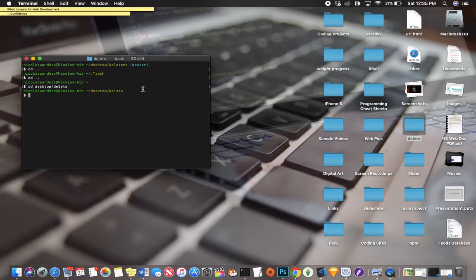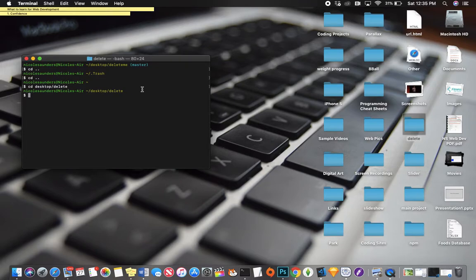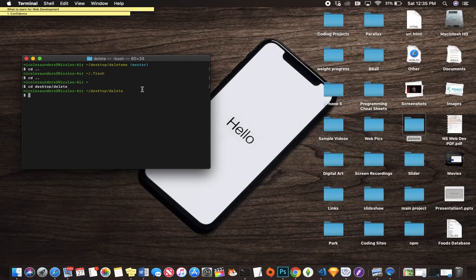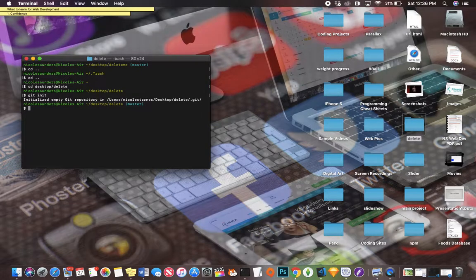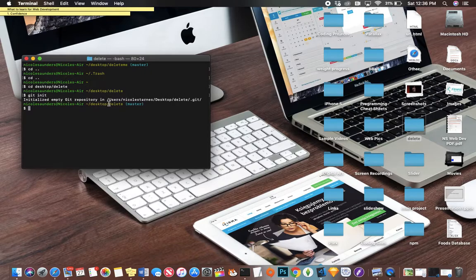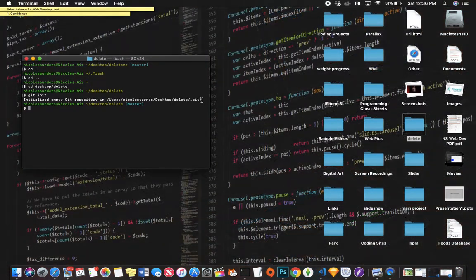Now it doesn't say master because we have not created a repository. We have not turned it into a repository. So that's what we're going to do. We're going to go to git init. That's initializing a repository, initializing git. Enter. And it tells you what it did: initialized empty git repository in where it's at.